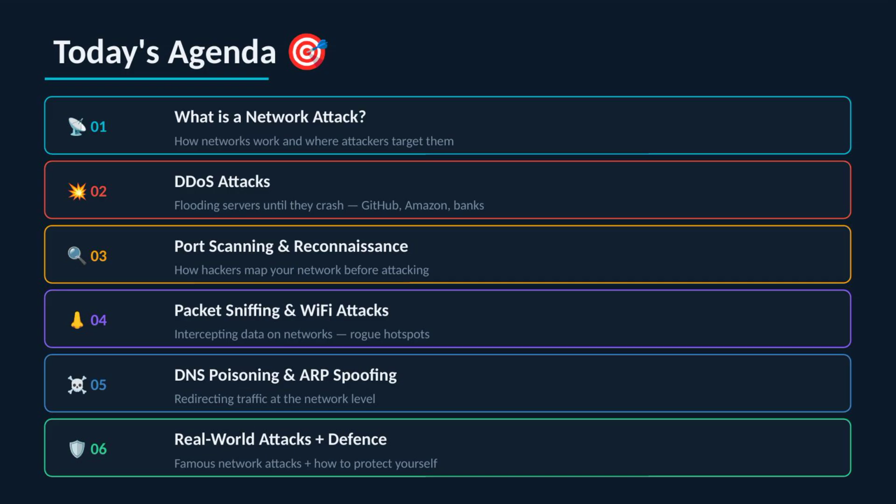We start with understanding what a network attack actually is and which layers of the network stack attackers target. Then we go deep on DDoS attacks, the nuclear weapon of network attacks. After that we cover port scanning and reconnaissance, how attackers map a target before striking. Then packet sniffing and Wi-Fi attacks. Then to invisible protocol level attacks, DNS poisoning, and ARP spoofing. And we finish with 3 jaw-dropping real-world network attacks that changed history, followed by your defense toolkit and quiz.